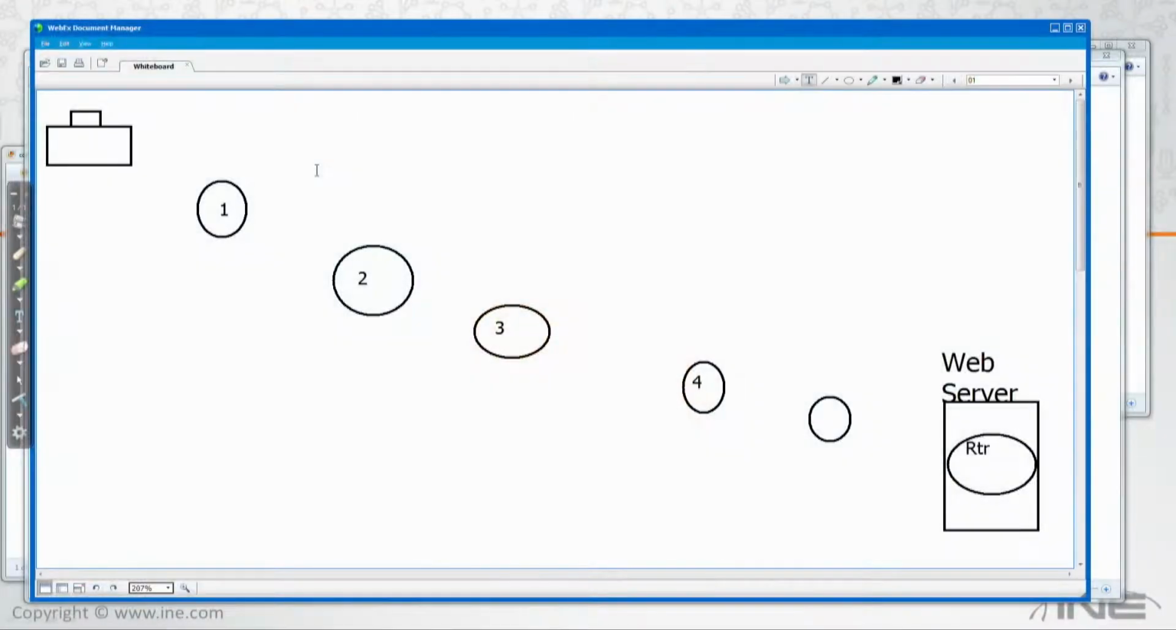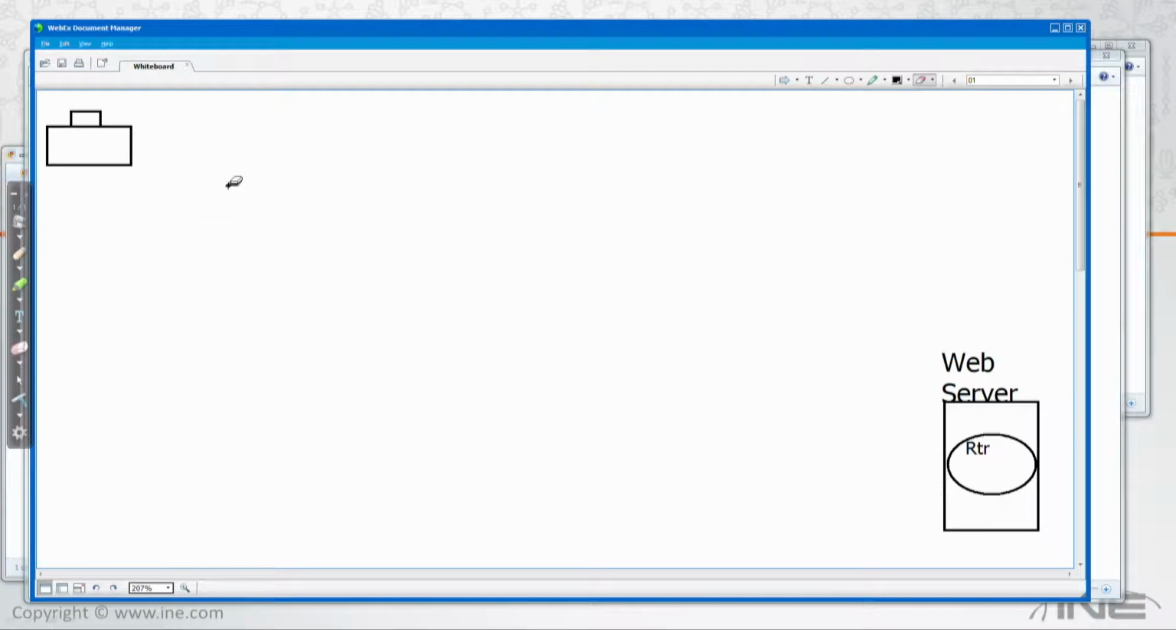So I actually came up with this topology here yesterday. It's just a real simple topology to use, considering the devices I have. So this is what I'm going to do.